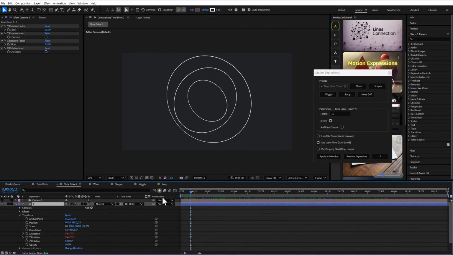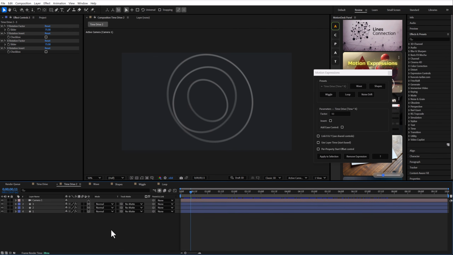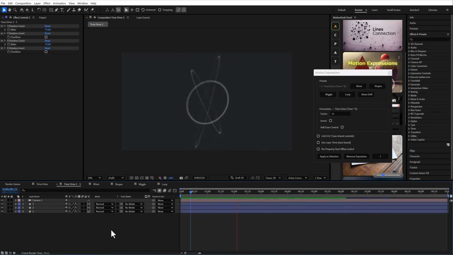I've also got a depth-enabled camera already set up. When I turn it on, you can see we get the smooth looping motion. And the best part? No keyframes needed.